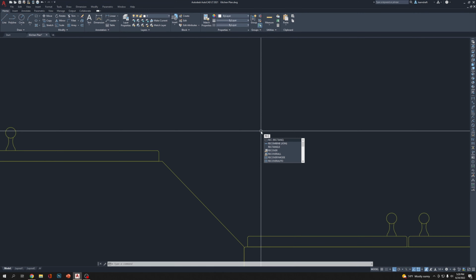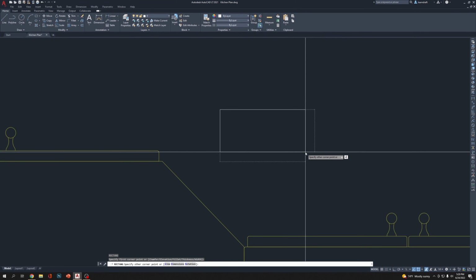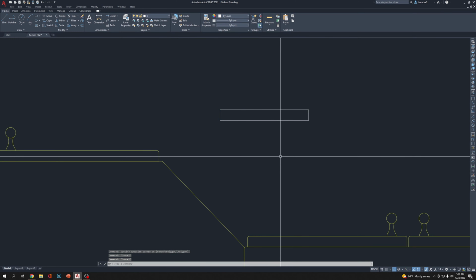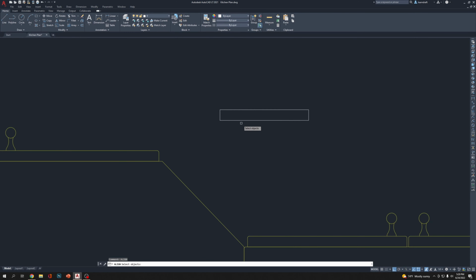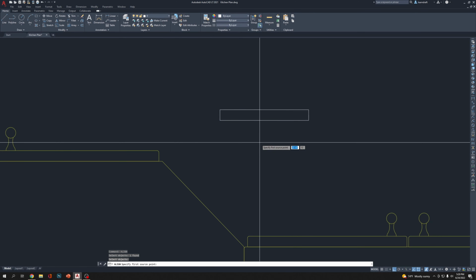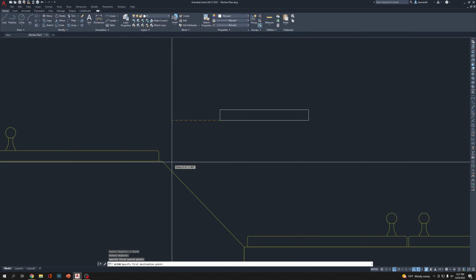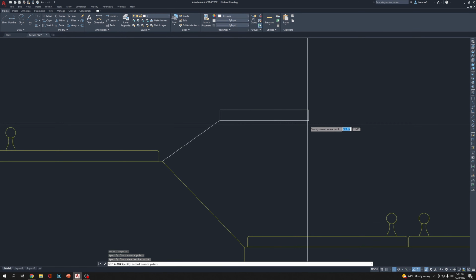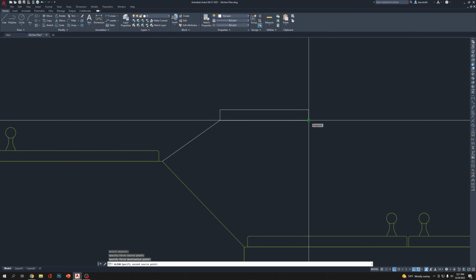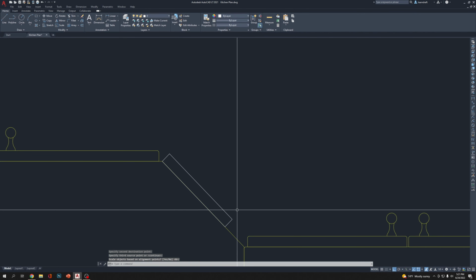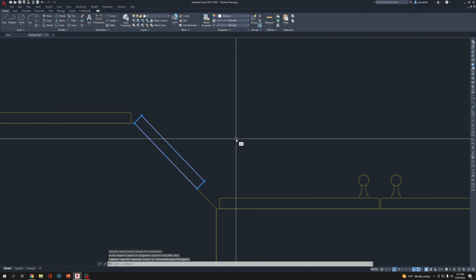Okay, REC, enter, D, enter. So let's say 6.5, enter, 0.75, enter, click, then align it, ALI, enter, select object, enter, first source point, click here, first destination point, click here, then secondary. Our source point is here, destination point is, let's say, there, and press enter, and bring it to the center.